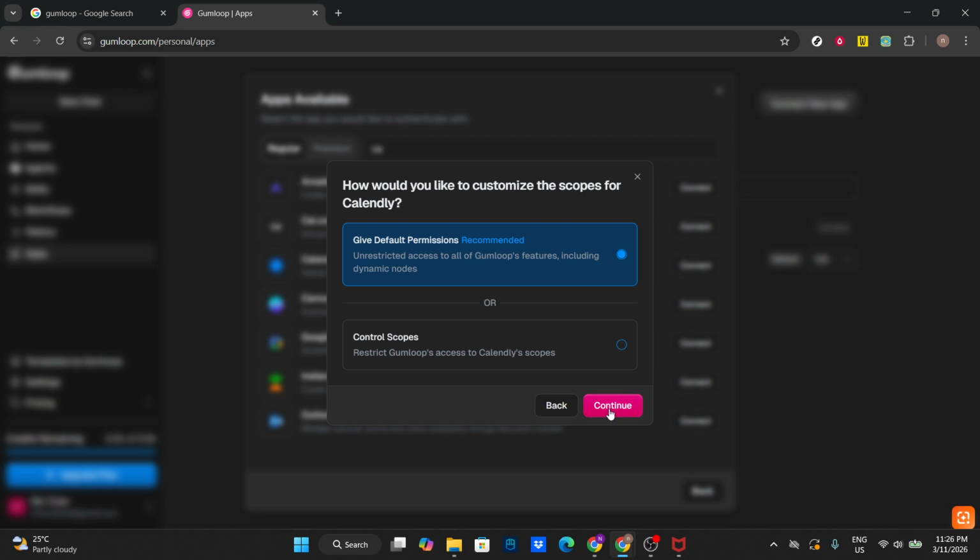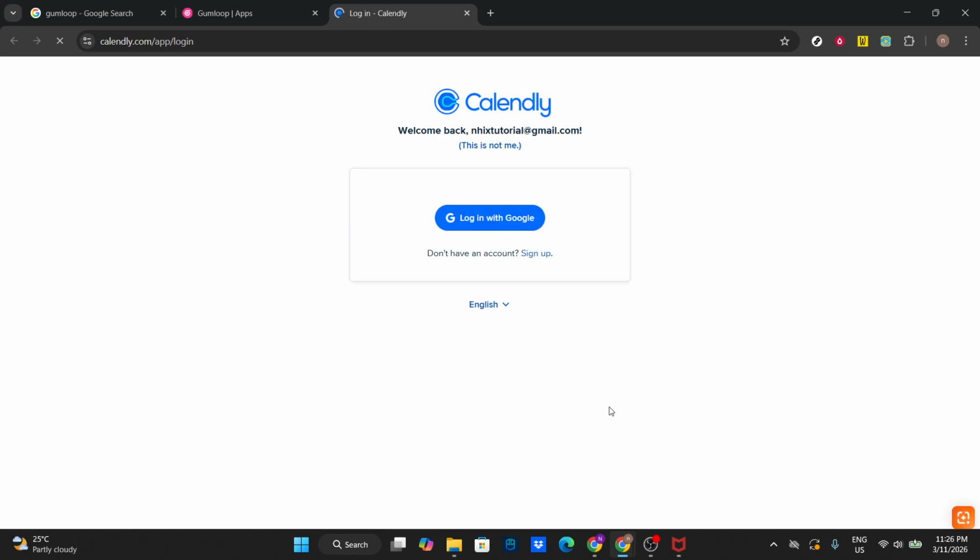You'll be redirected to Calendly to sign in and approve the connection. If you already use Calendly with a Google account, log in with Google to keep things simple. If you prefer using Calendly credentials, use your existing login instead. Don't have a Calendly account yet? Click Don't Have an Account, sign up, then follow the prompts to create one. Once you've signed in, review the access request and allow the connection.